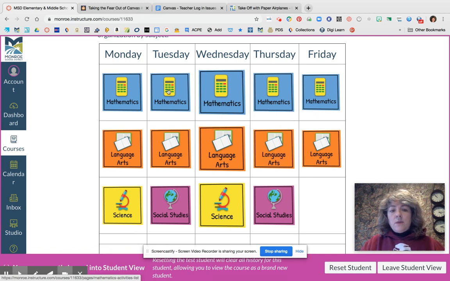So it's outlined by, here's your math assignment, here's your language arts assignments, here's science, social studies. However you want to set this up, you can adjust these. So you'll be able to go in and edit these and adjust these icons if you want to change things around so that social studies is every day. Whatever, you can do that. But the beauty is this.